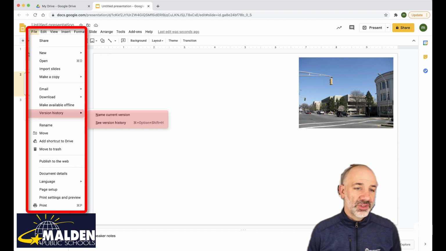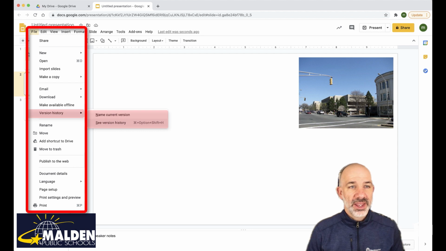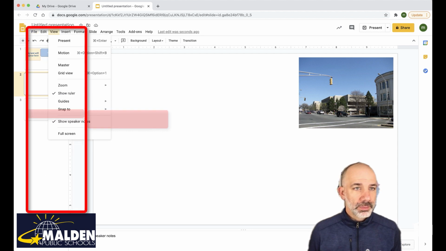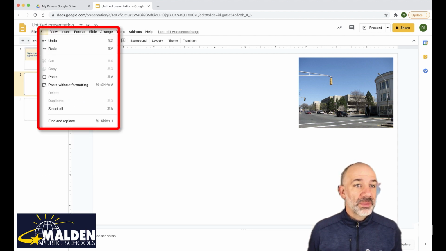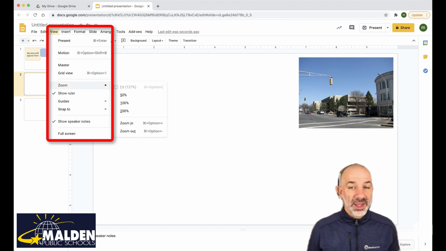At any point, if a student felt like they made a mistake, deleted a slide, or deleted content, they can go into the version history and restore back to any previous version of the document they would like to. From the editing menu, we have the undo and redo buttons. In the view menu, we can zoom out and zoom in to get a bigger or smaller view of our slides.